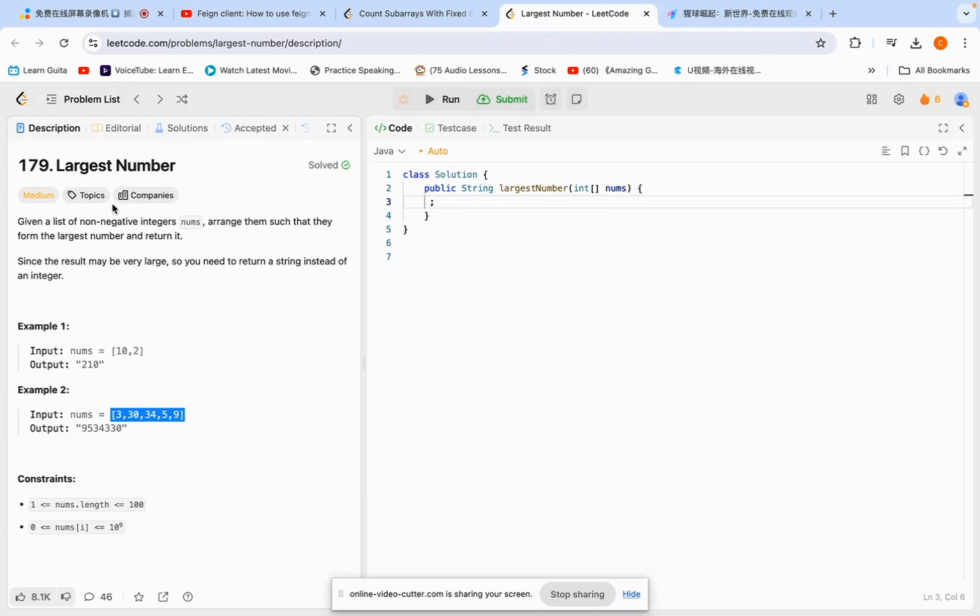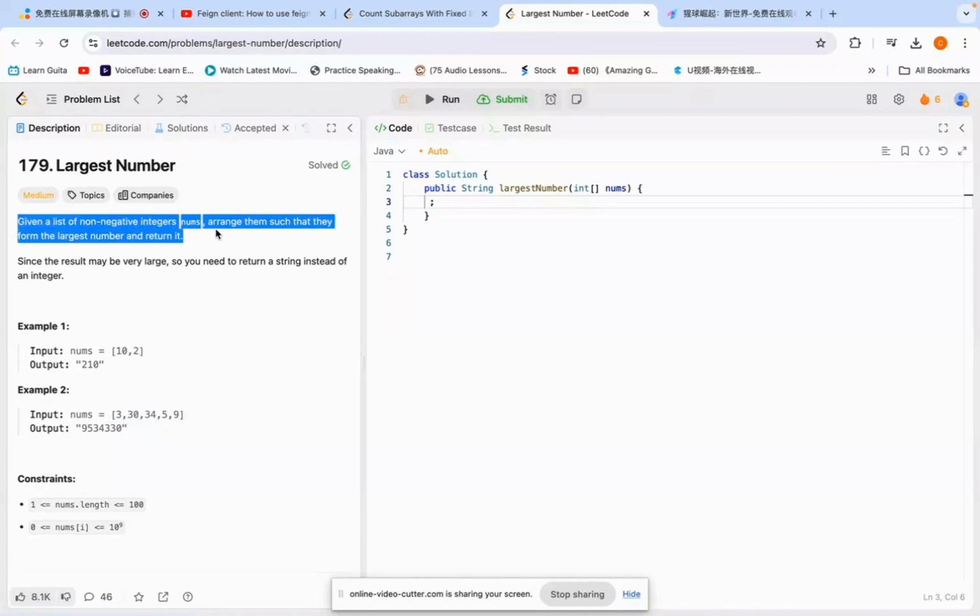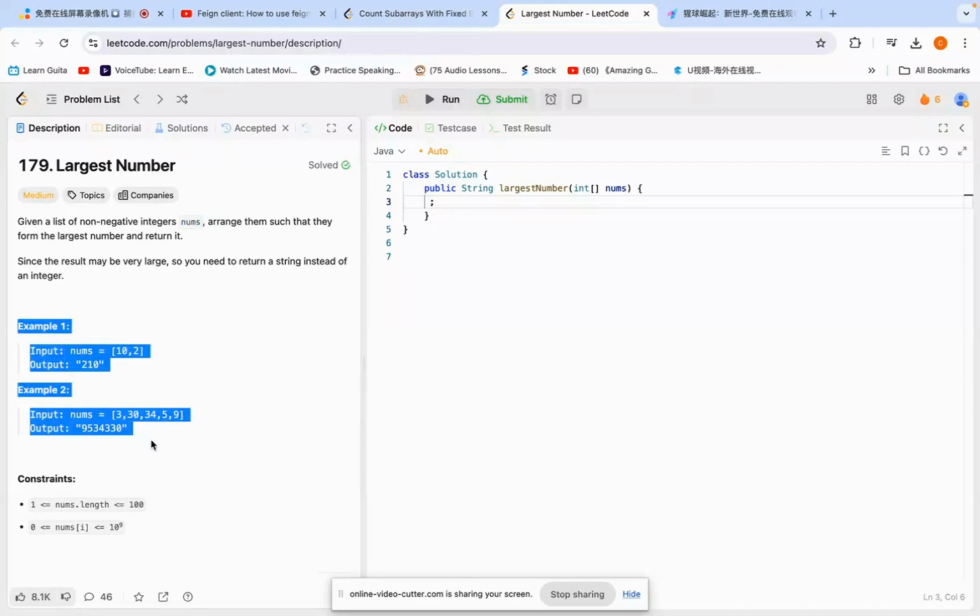Let's start this question, Largest Number. It gives a list of non-negative integers, and we need to arrange the numbers such that they form the largest number and then return that. You can see the two examples, and the nums array is of integer type.